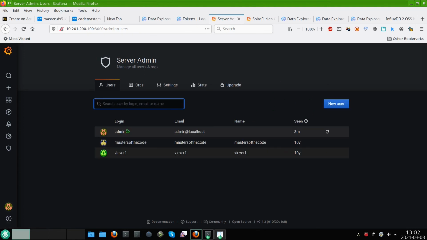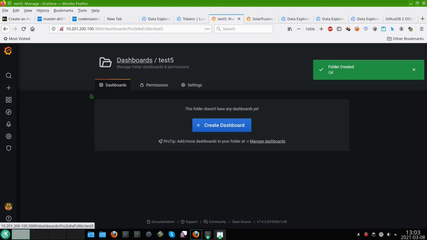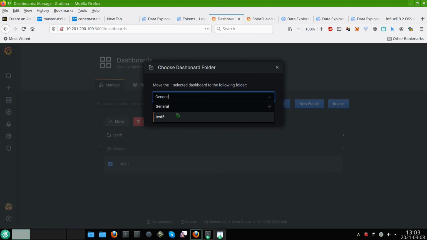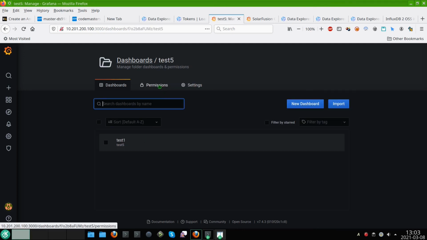So you have two users, and in Grafana you are able to add permissions based on the role. So for example, you can add users with that viewer role, so those users are only able to view the dashboards, the panels. But for more complex permissions management, you need to add folders for that. So for example, new test 5 folder, and then we are able to move that test dashboard. We can't just do it like that, but we can move it here to the test 5 folder. So right now we have that test 1 dashboard in the test 5 folder, and then we can go to the folder and set proper permissions.